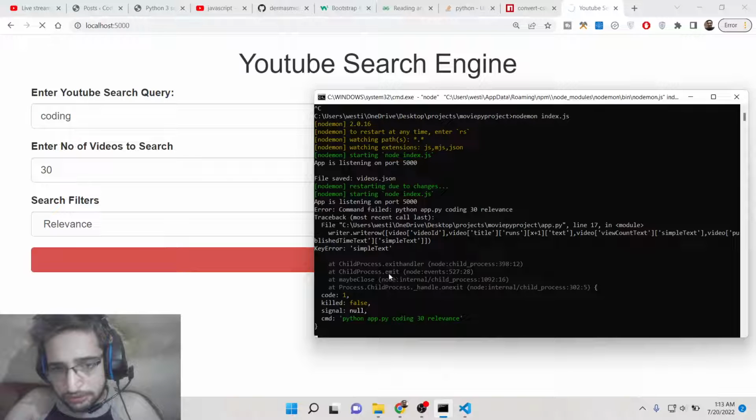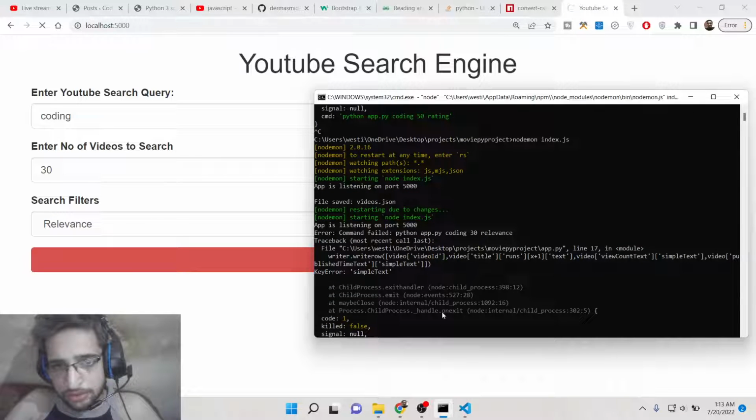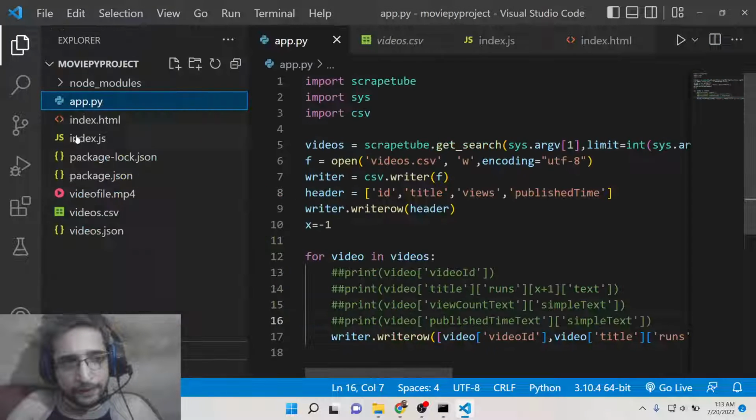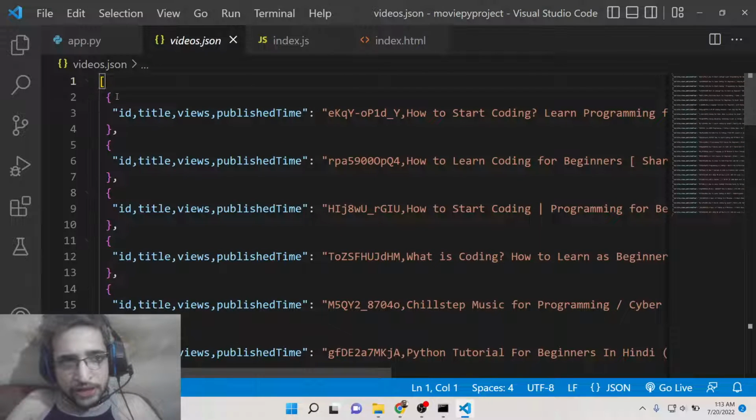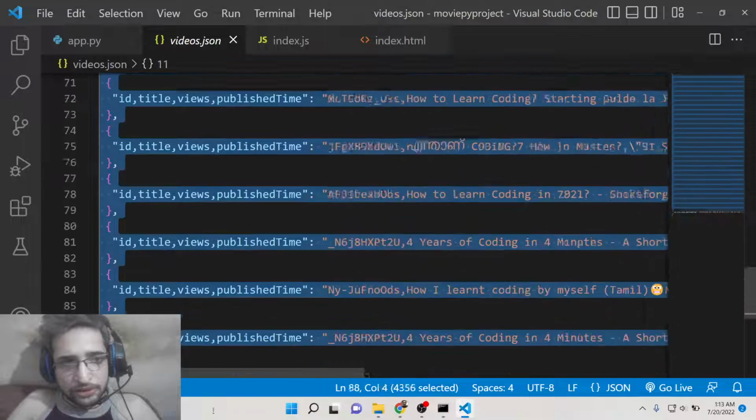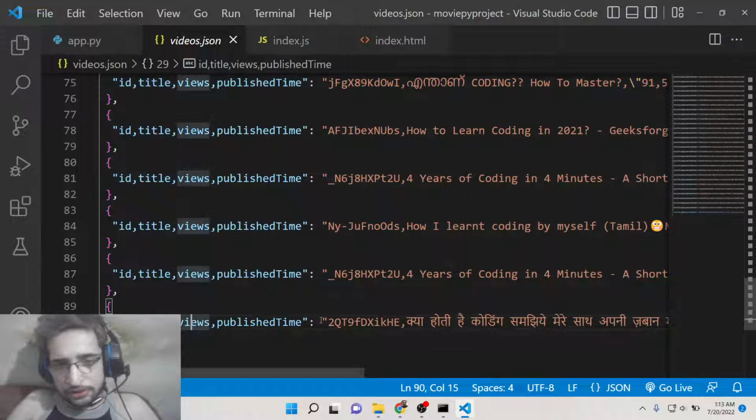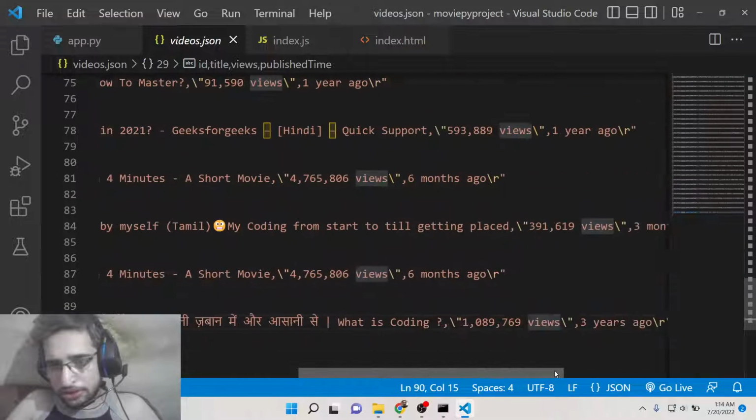You can see that file is saved, videos.json. Let me see. So now you can see this is array of objects. You can see that almost 50 here. Hindi is also there. You can see that English. All these emojis are also there.